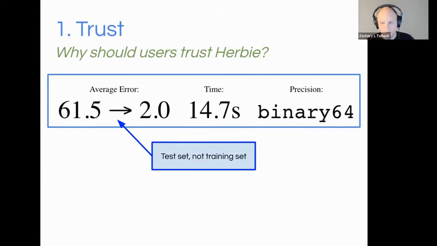So that's the first notion of... it looks like we have a question. Oh yeah, let's take a question. Where does the test set come from?